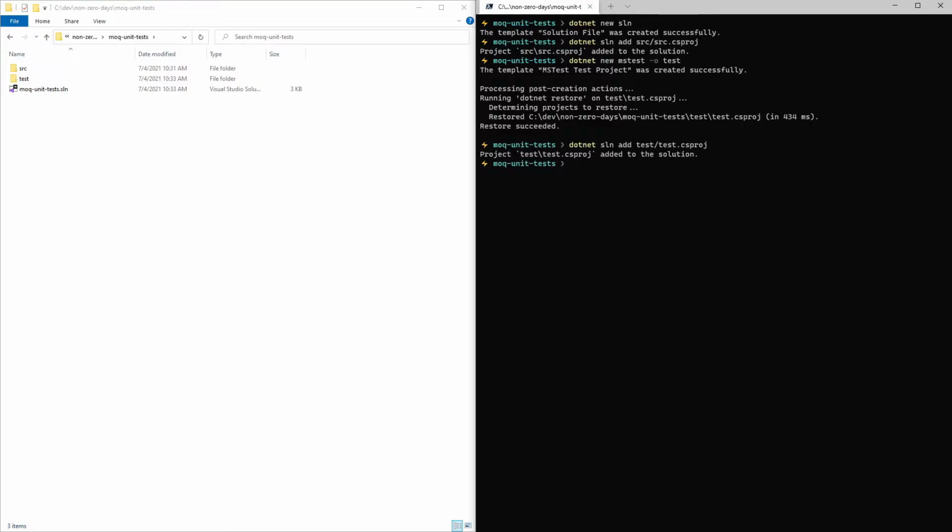And we want to make sure that that test project depends on the source project so that we have something that we can actually test. It needs to be referencing it. So we'll run .NET add. We'll specify the project we're adding. We're going to add a reference to the source project. All right, so now test knows about source.